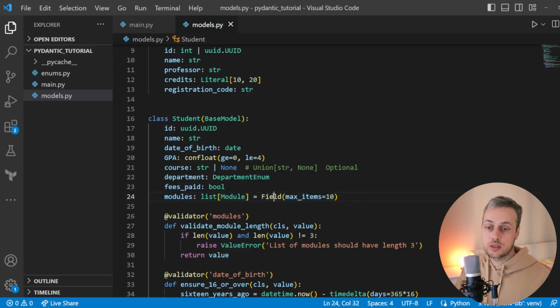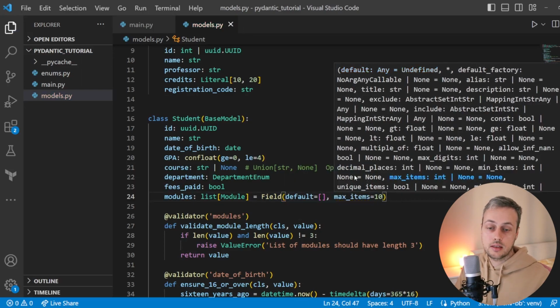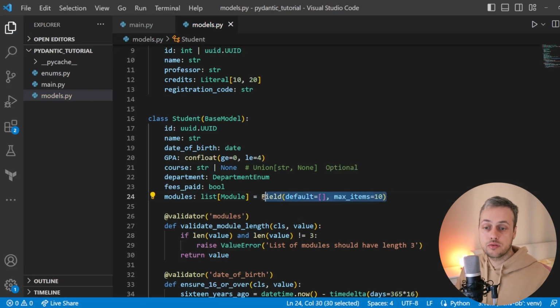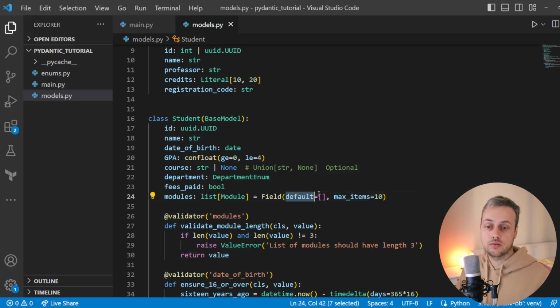In the case where we're using the field function for some purpose like this, we also can use it to define the default value of an empty list. So you can see here that we're building up a field function that contains a validation, and that's the max_items validation on a list, as well as a default value. So that works fine for the modules. It can just be an empty list if that data is not present.